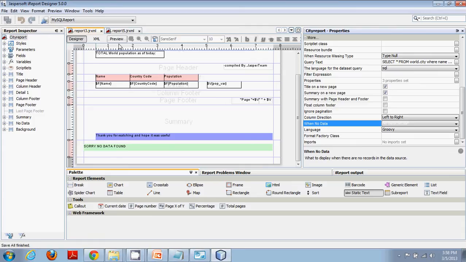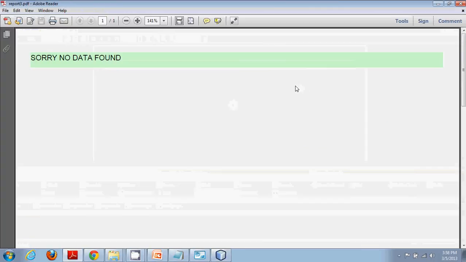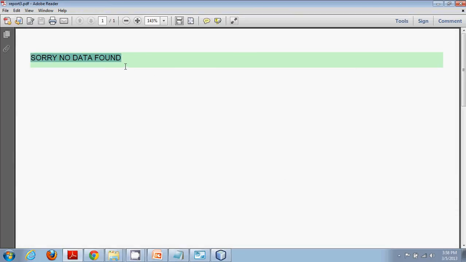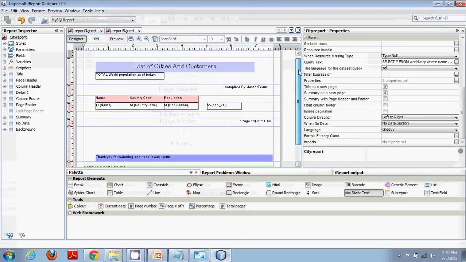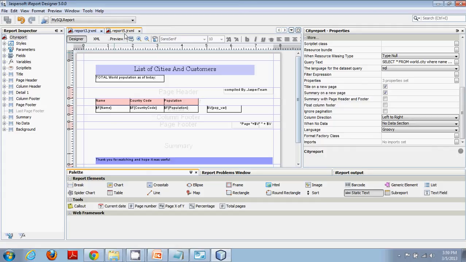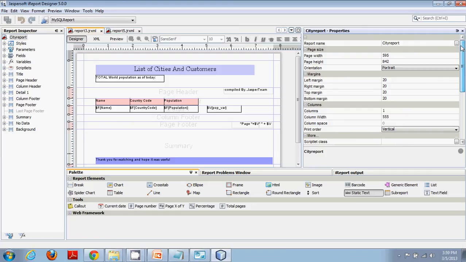Let's do the preview. See, sorry, no data found. So there wasn't any data that matched our query. Our query mentioned about Ted, city name Ted, and it didn't find one, so it displayed like that. Okay, so pretty much I think we've covered all the properties of the report. Okay, so this is just about the report.